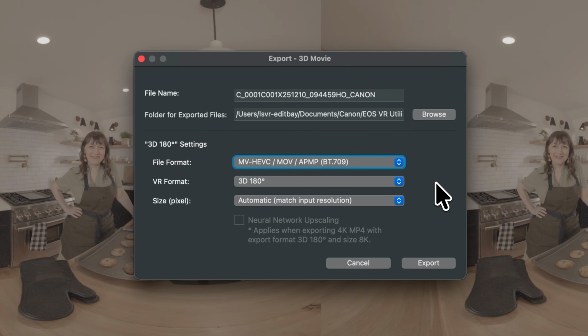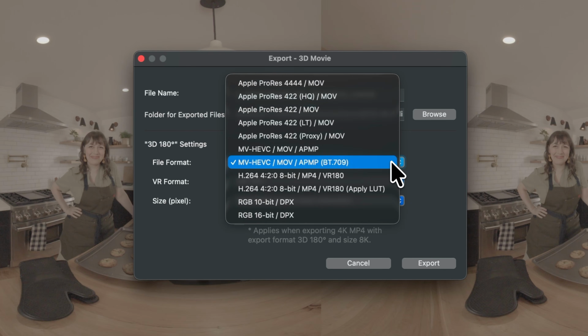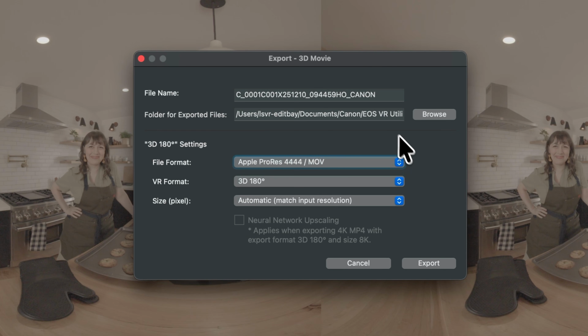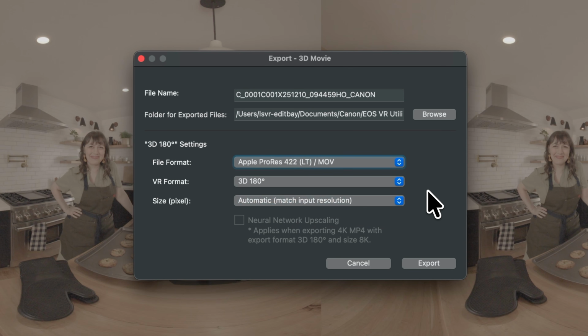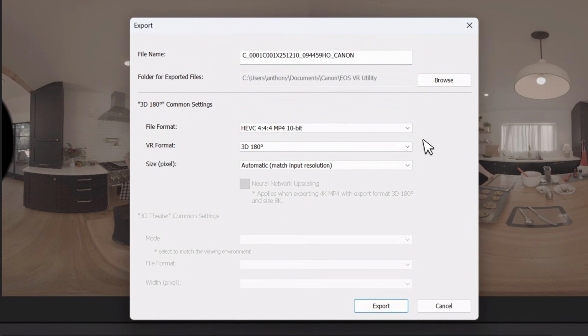I usually want to edit my videos, and I can use the Canon EOS VR Utility software to prepare my files for the edit. Here are the export settings you want to use. For macOS users, selecting a flavor of ProRes is your best option. If you captured in a log format, go with Apple ProRes 4444 for the best quality. Otherwise, Apple ProRes 422 LT still offers great quality and can help save disk space, making the footage easier to work with. If you're on a Windows PC, selecting HEVC 444 10-bit will be the best way to go. Don't worry, it's still very high quality.